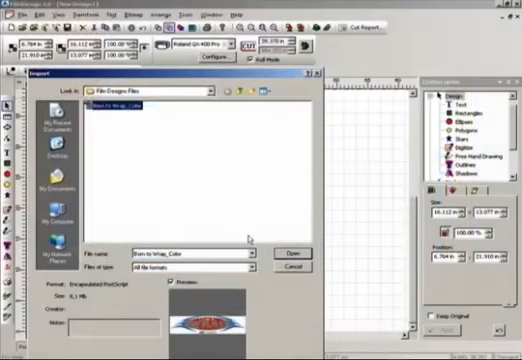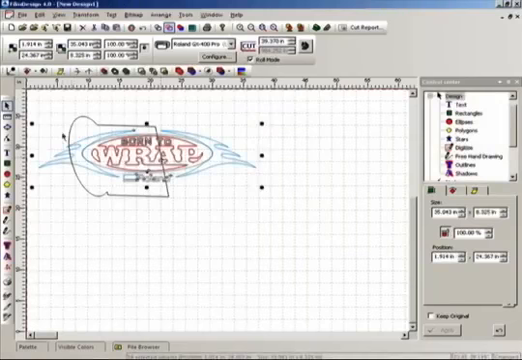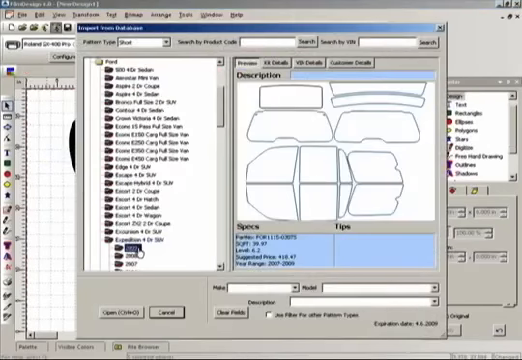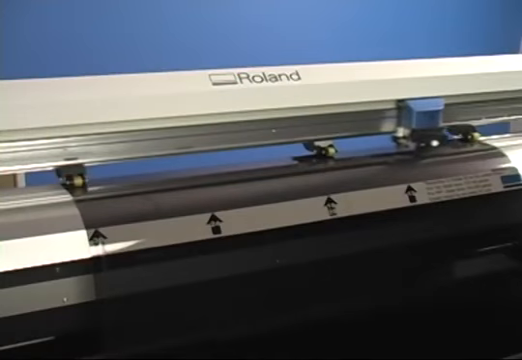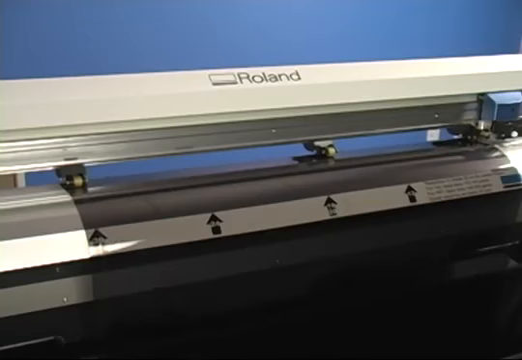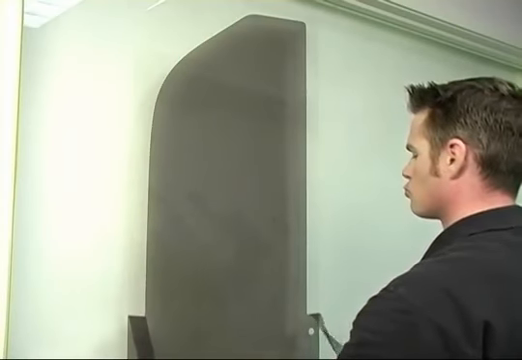Film Designs imports BMP, JPEG, DXF, TIFF, AI, and EPS files, along with a vast database of existing window film and paint protection film pattern kits. The GX400 plotter cuts perfect patterns in window film, saving time and eliminating the waste typically associated with hand cutting.